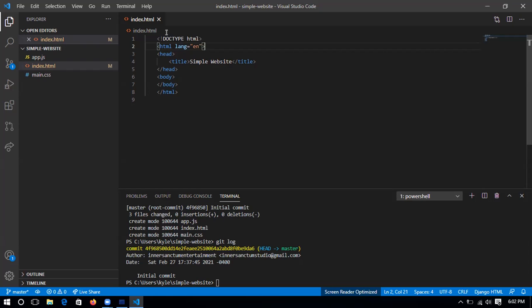So this is the basic structure that we have here for almost all websites. You're going to have a doctype tag at the top, the HTML with the language, followed by the head, which consists of a title, and the title itself is what shows up at the top of the page when you switch between tabs. So let's make sure you save this.